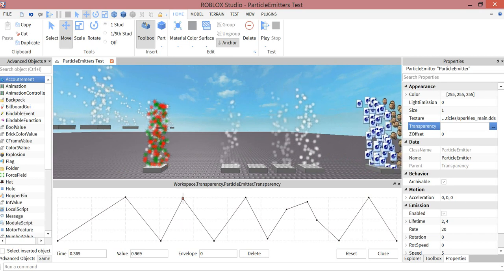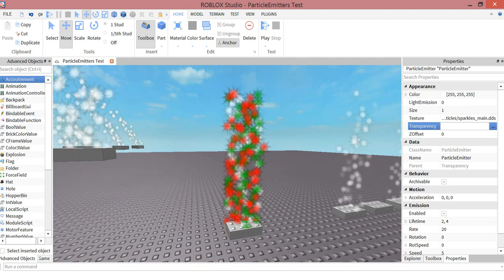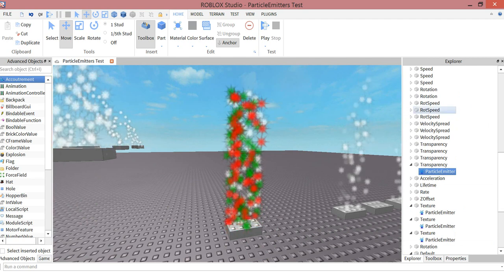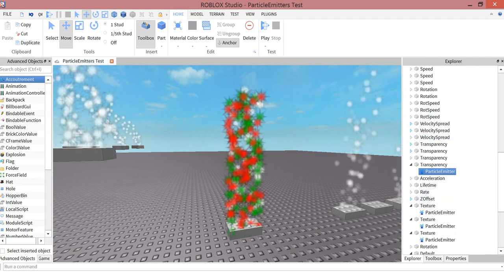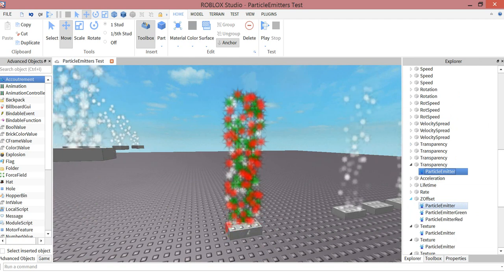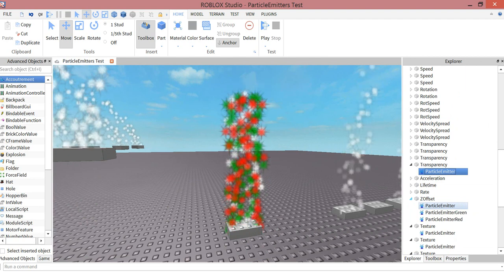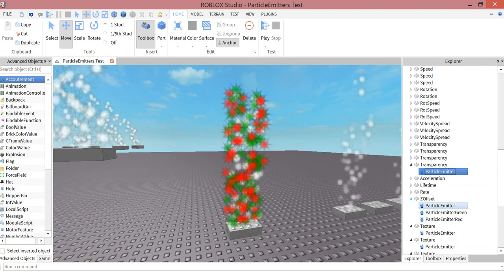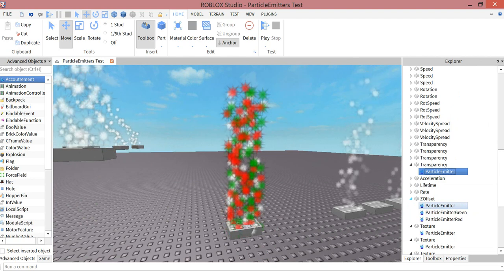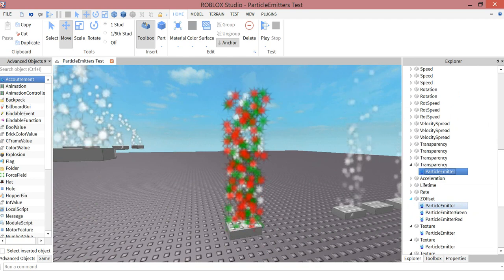Next property is Z offset. It is more if you have many particles to one part. Let's say you didn't want all these to be together, and you had like 3 particle emitters. Basically, this is for Z offsetting. For Z indexing. If 2 things have the same Z index, as it's called, they will basically be shown at the same Z plane, I guess, and it'll be rendered both at the same time.